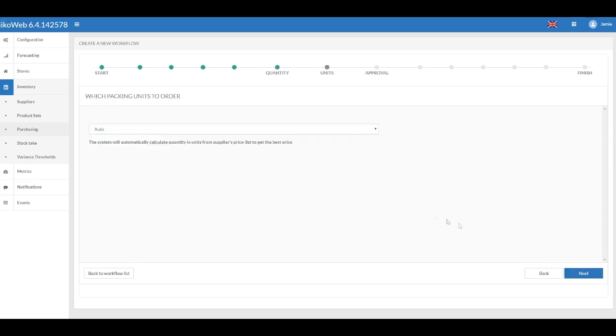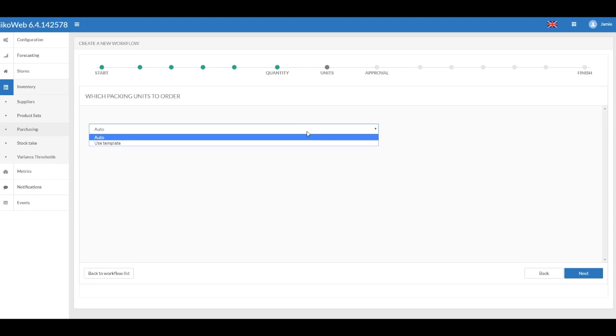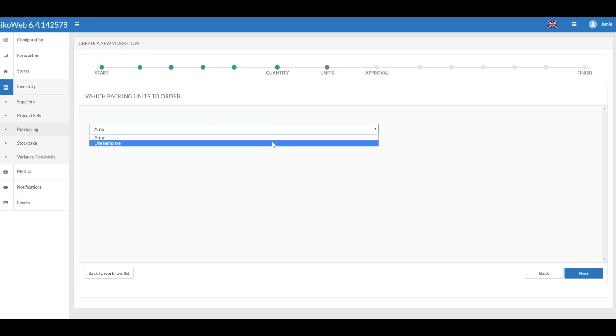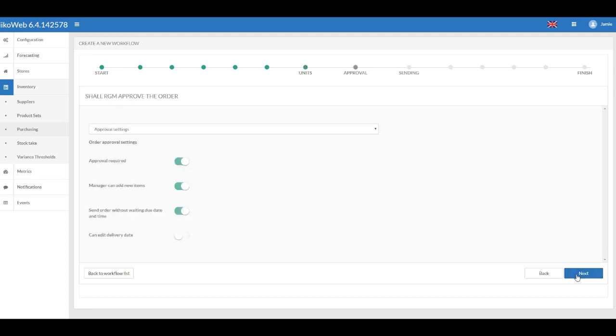Units. Specify the source for packing units. To use packing units from the active supplier price list, select Auto. If, in the product step, you have chosen a preset list of foodstuffs, select the Use Template item. Only those packages will be available that are highlighted in green. If a supplier has a price list, the system would match the packages from the product list with such a price list. You will be able to order only those packages that are included in both lists.